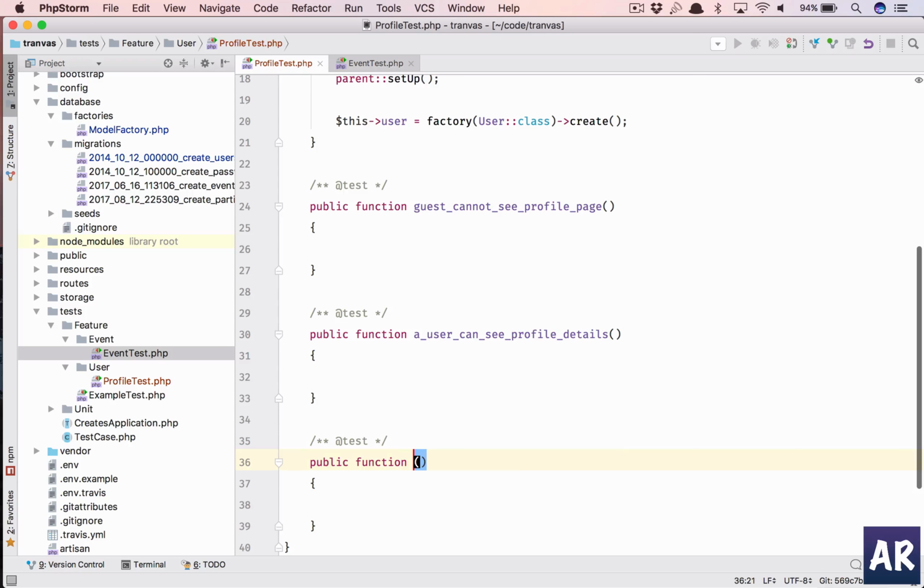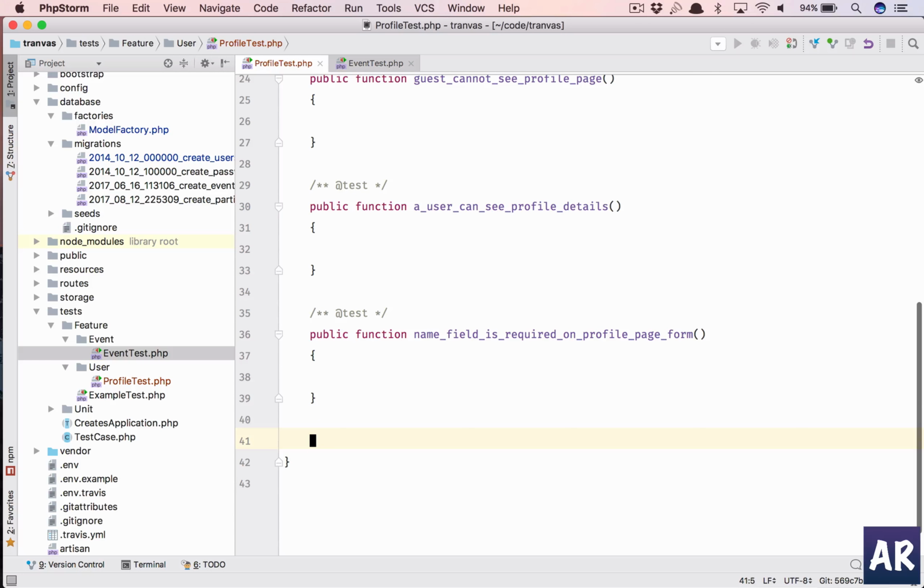A simple validation test. Name field is required on, sorry, profile page form. Okay, so we'll need to do the validation check here, because I don't want any user without a username. So once he comes in, he should have to add that.